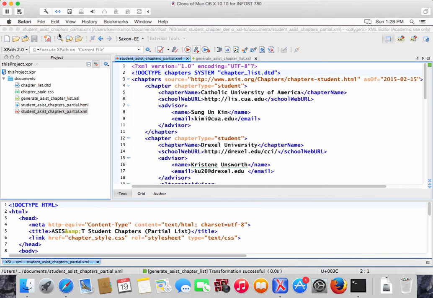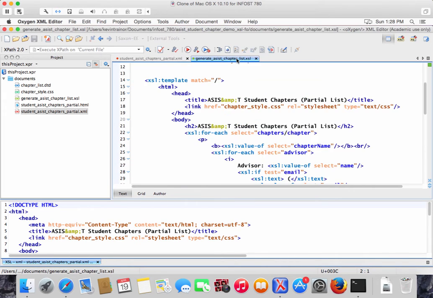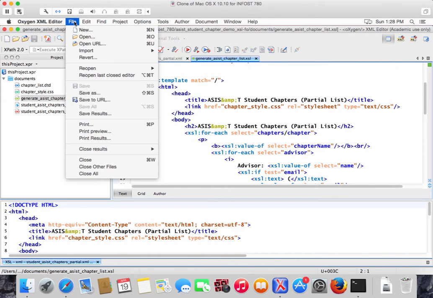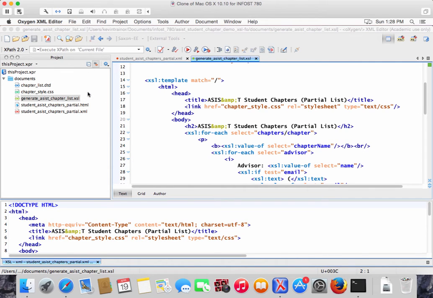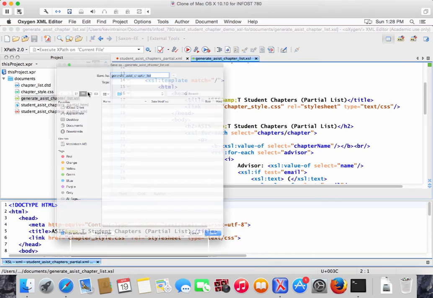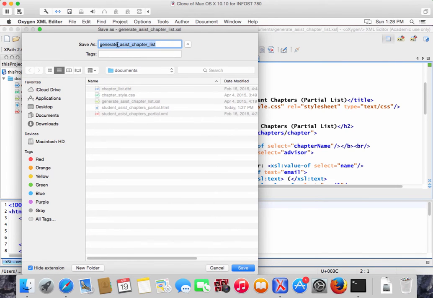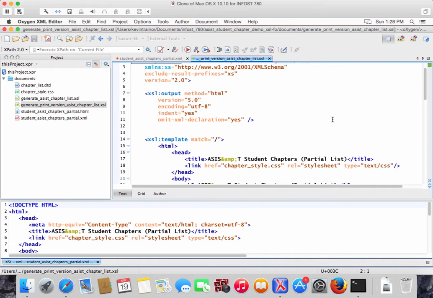Now the next thing I want to do is start to take a look at this. What we're going to do is take this generate ASIS chapter list, and we're going to save it under another name. Okay, so we'll do a save as, and we're going to call it generate print version ASIS chapter list. Okay, and that's going to be it, and we're going to make it work the right way.